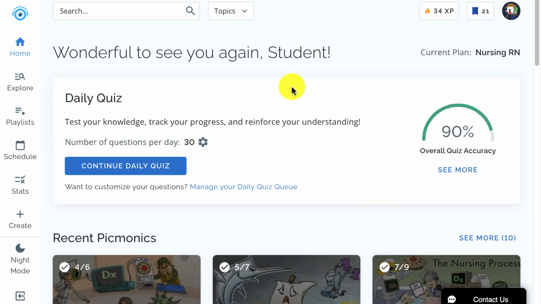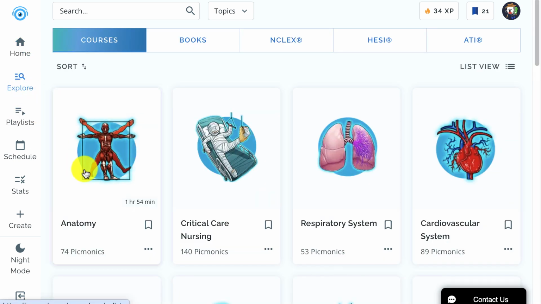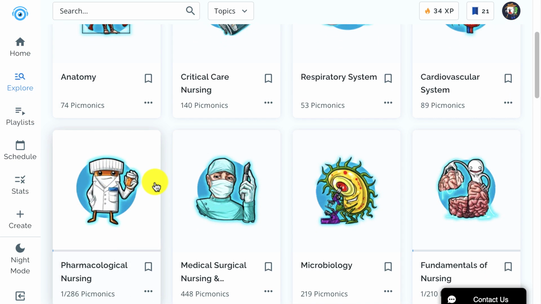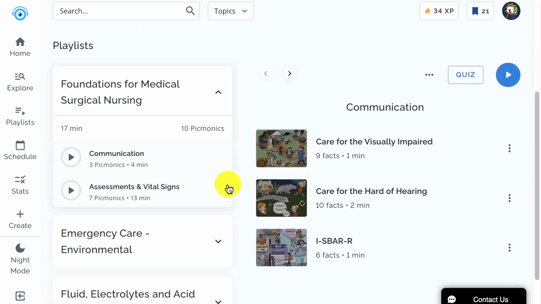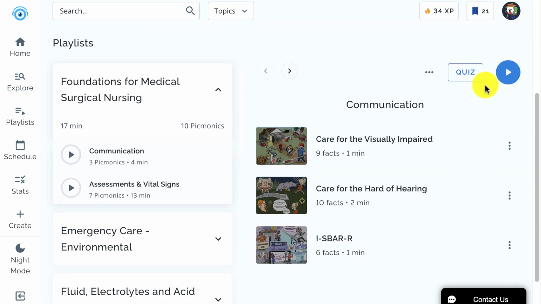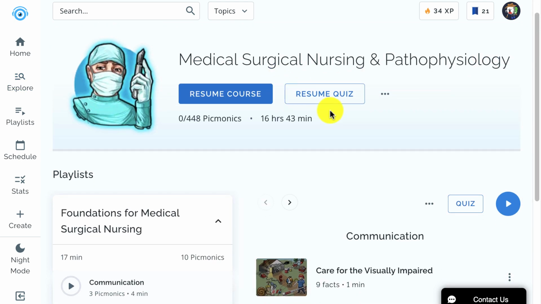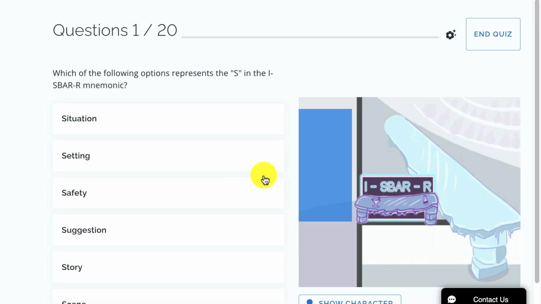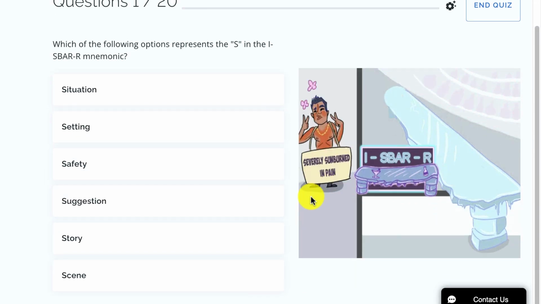Now, if you want to focus on a specific subject, category, or playlist, say for an upcoming exam or area that you're struggling with, find the content you're looking for, then just click Quiz or the Quiz button at the top of a playlist. Spaced repetition is one of the many evidence-based features that Picmonic utilizes to help you maximize your memory.